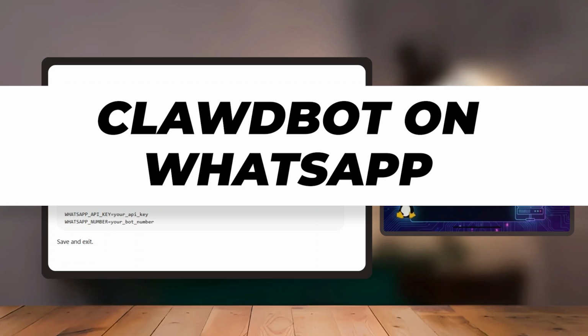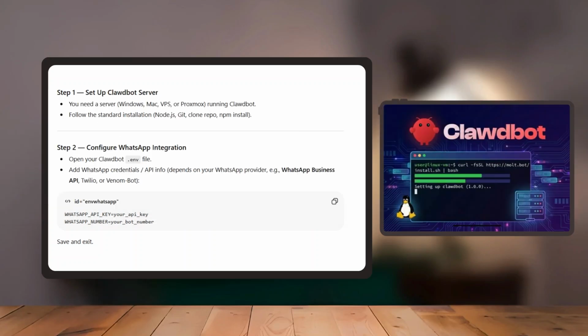First, you need a server running Clawdbot. This can be a Windows computer, a Mac system, a VPS, or a Proxmox virtual machine. Make sure you have completed the standard installation process, which includes installing Node.js, installing Git, cloning the repository, and running npm install to install all required packages.